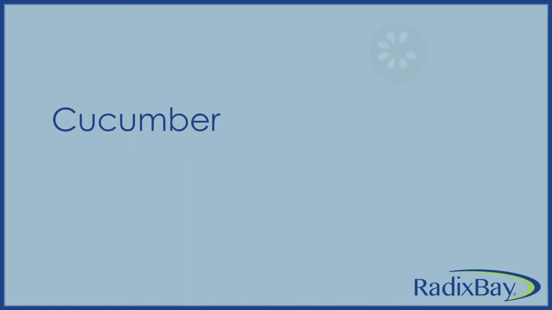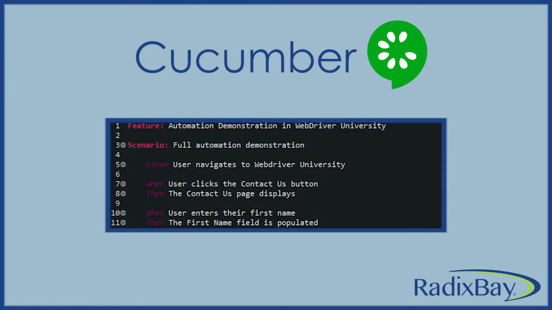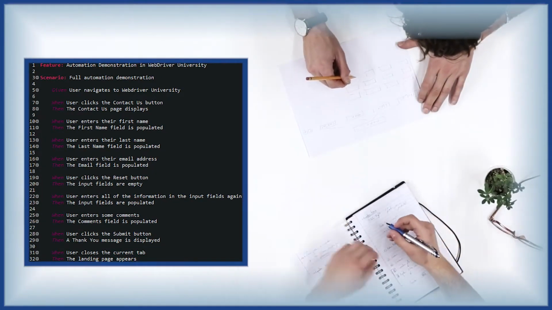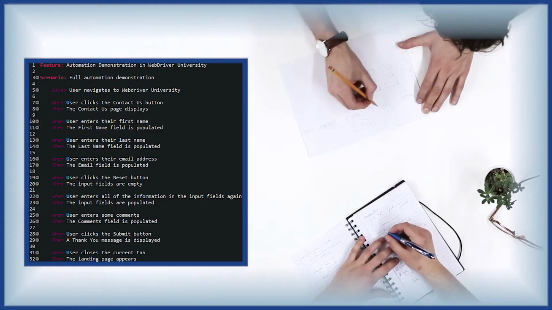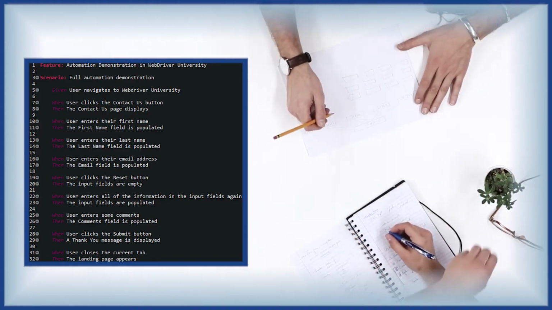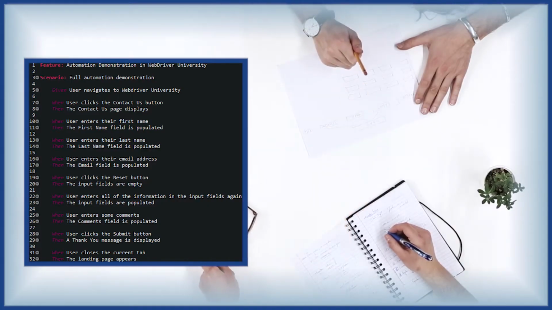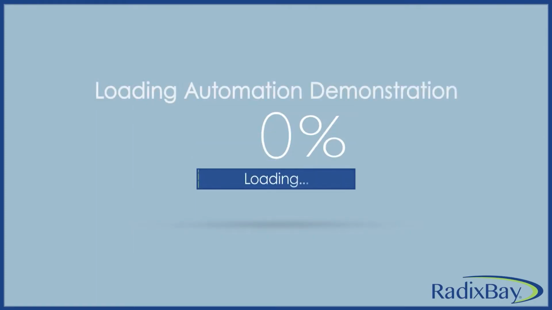Cucumber is a testing tool which supports behavior-driven development, or BDD for short. It allows tests to be constructed through a simple plain English text language called Gherkin. This simple approach allows business requirements to be more easily communicated to the developers, and also benefits the client to better understand the technical aspects of the software. To put it simply, anyone in the organization will be able to understand how the software behaves. Now, let's see the automation in action.